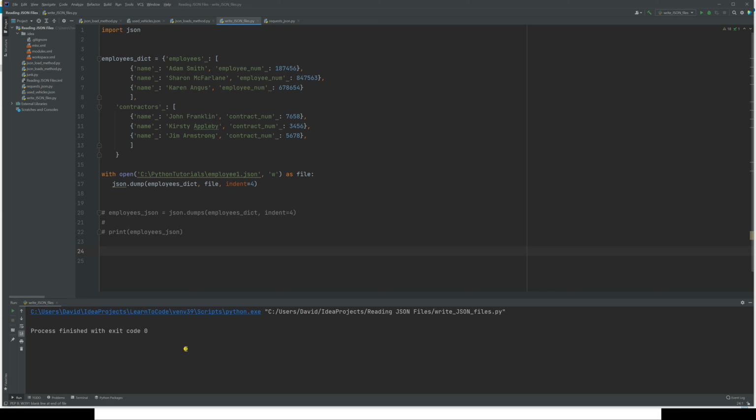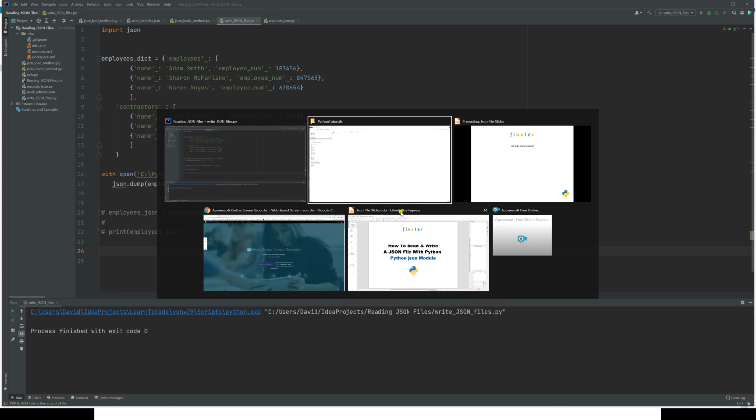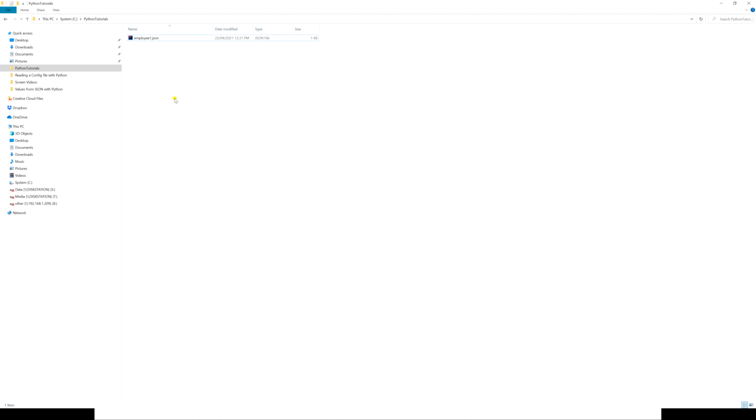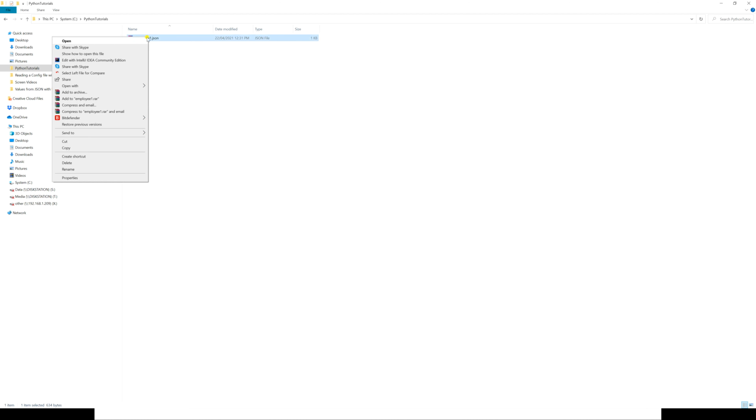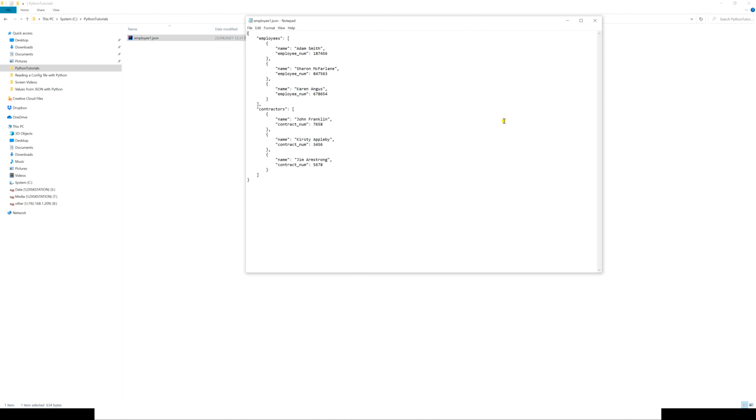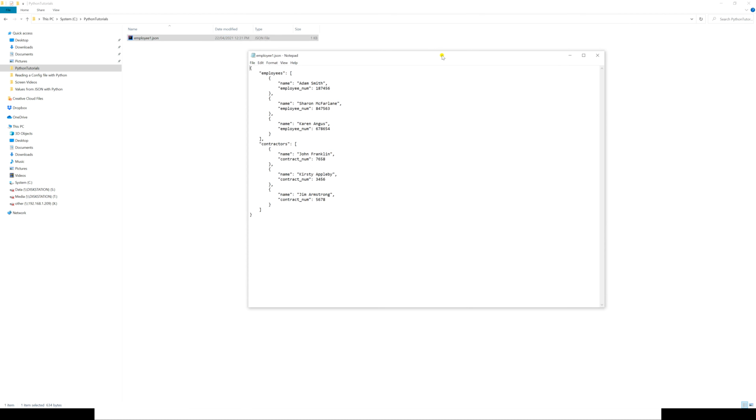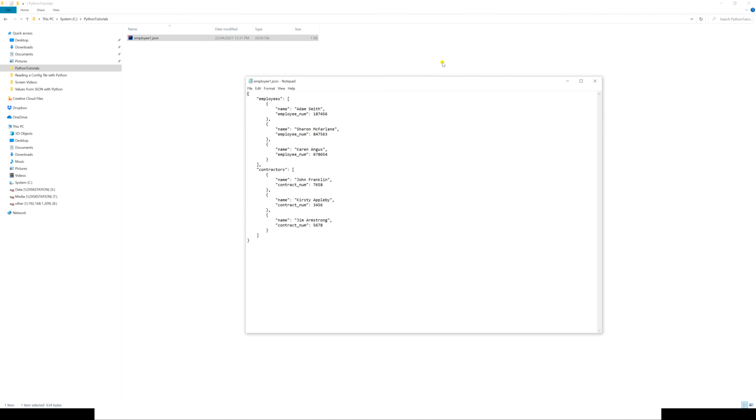And that's now finished, so we'll go back to that Python tutorials folder, and there we have the JSON file, which I'll open with Notepad and I'll show you the layout of that. So open with Notepad, and there you see the layout of the file in JSON format.